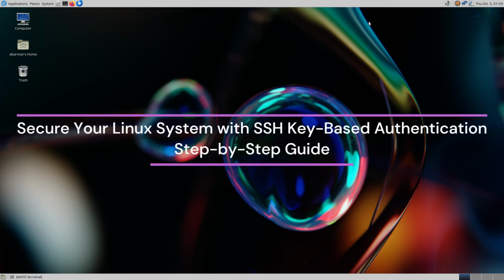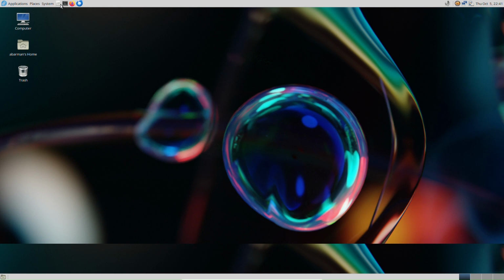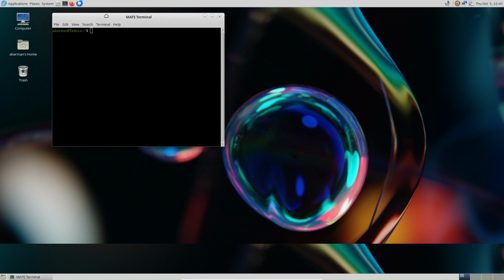Welcome to this comprehensive tutorial on SSH key-based authentication in Linux systems. In a world where security is paramount, protecting your online communications is vital. In this video, we'll guide you through the process of setting up SSH key-based authentication, providing a robust and secure method for accessing your Linux system.